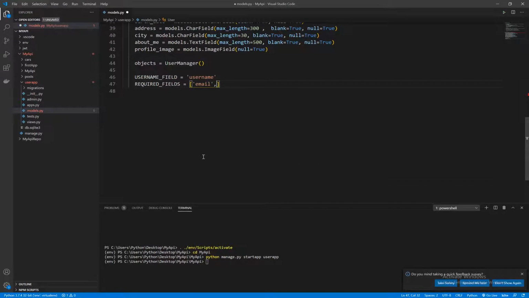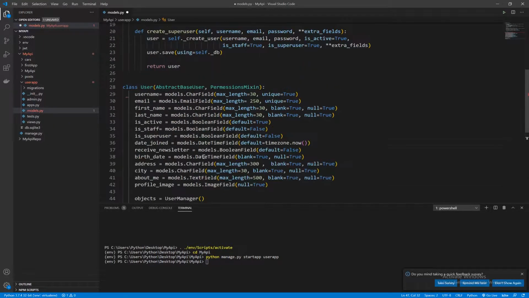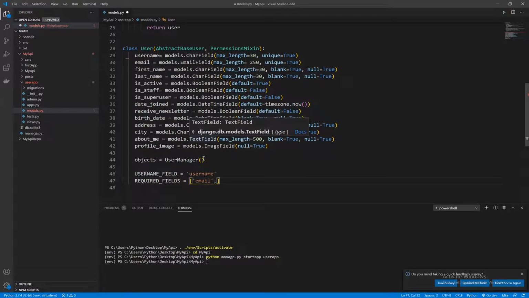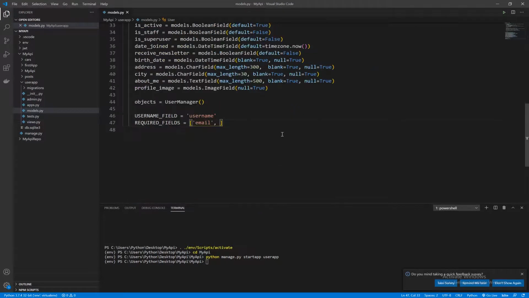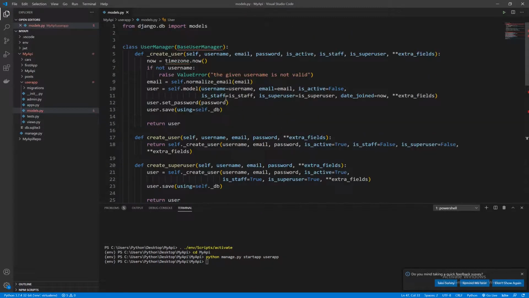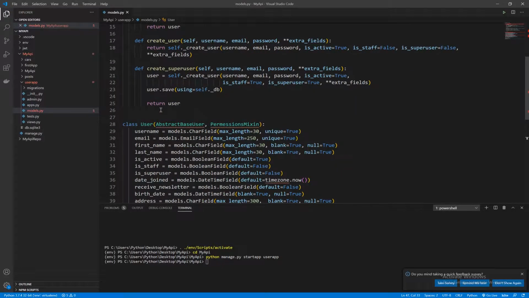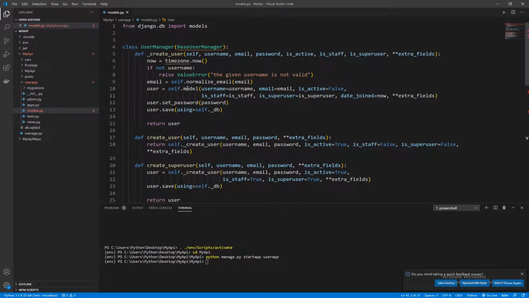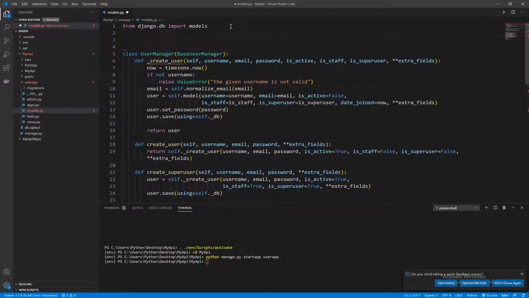And I think that's it, guys, for the user class. So we can save it now. After saving that, after we create the user manager and user class, let's import the necessary classes here, like base user manager and abstract user base. And to do that, we need to type this from, so let's import it.